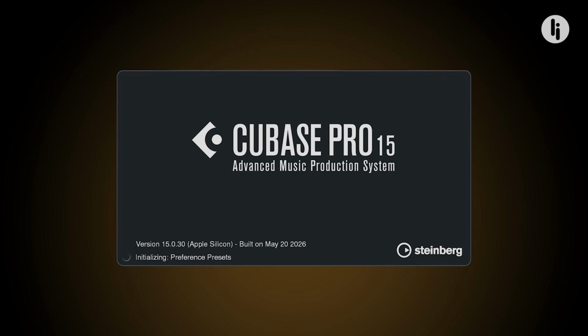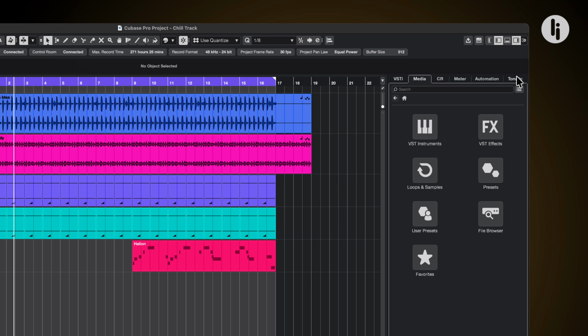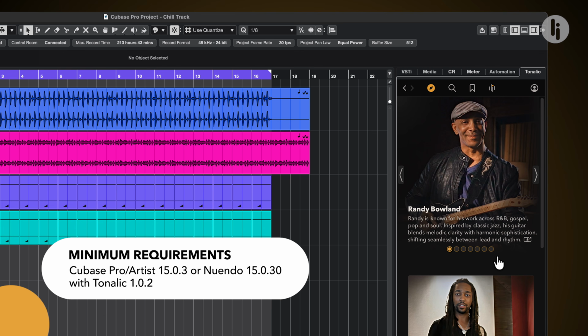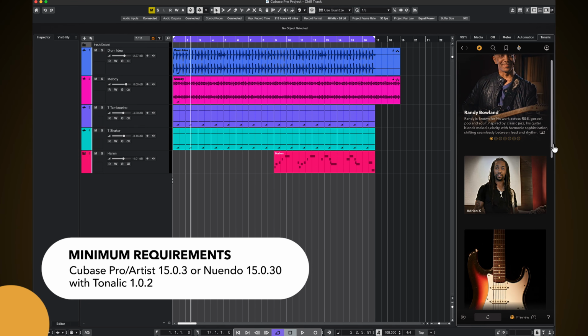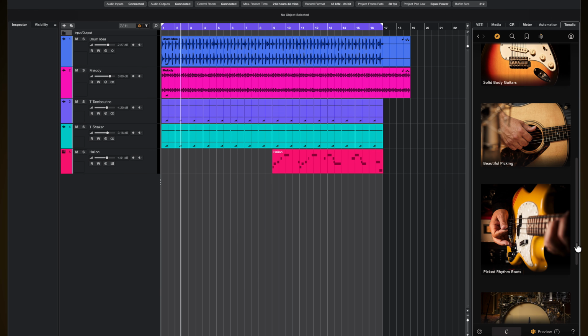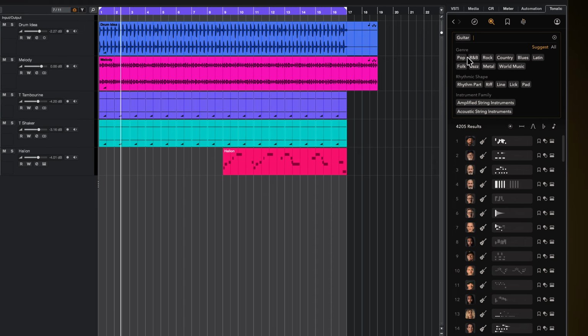Okay, let's install Tonalic and open Cubase. You can open the Tonalic tab in the project's right zone and log in with your Tonalic account. The full library is right there next to your timeline now. Every musician, every set, searchable and ready to be previewed. Tonalic downloads only what you actually use, in the background as you browse.